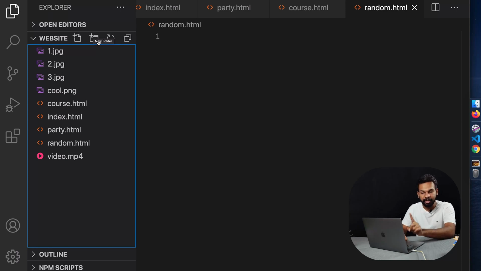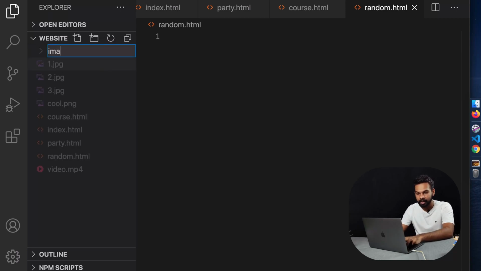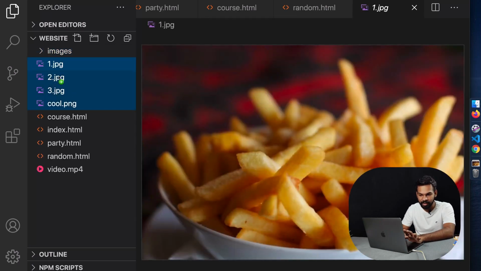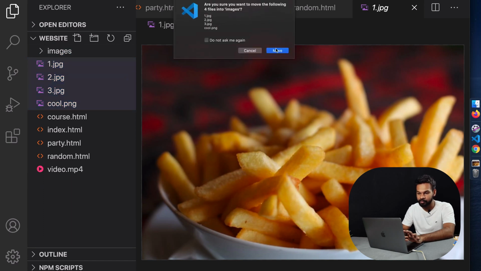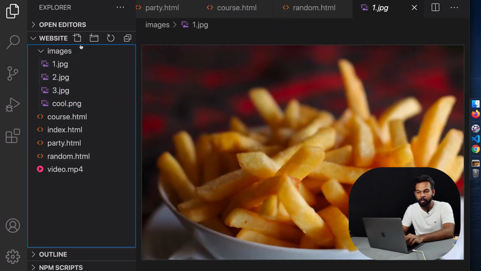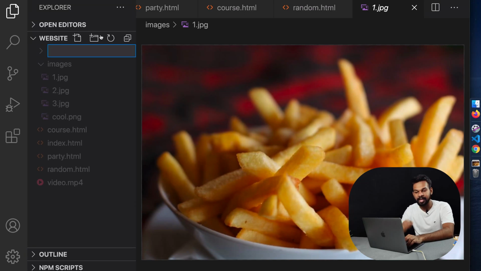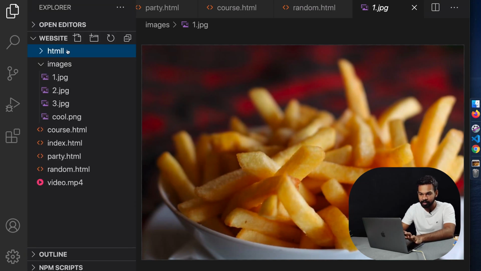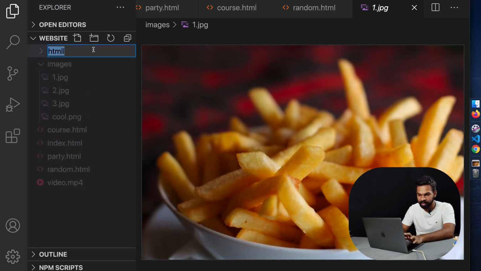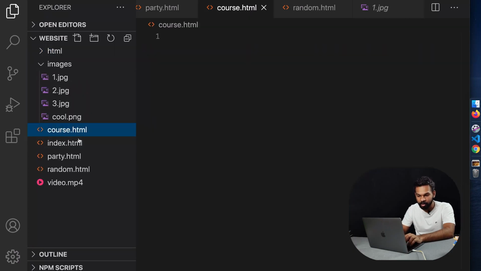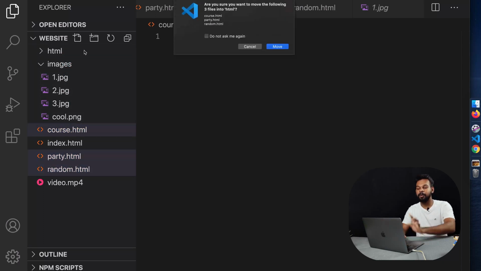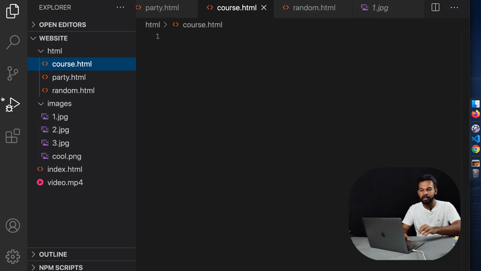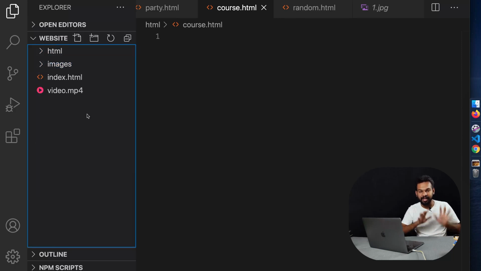All right. So I'm going to create a new folder and I'm going to name it images, right? And I'm going to pick all my 4 images and throw them into my images folder. Perfect. Now I'm going to also create another folder. Let's rename it to HTML. And I'm going to take all my other HTML files except my index.html and put them in my HTML folder, right? So my website is going to look something like this. It's a lot more organized, right?